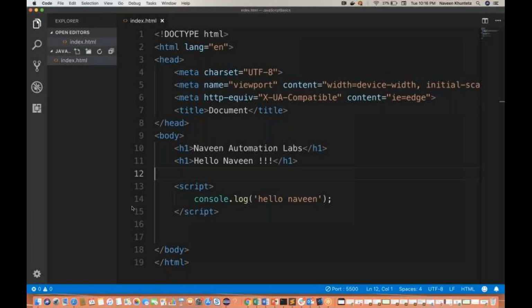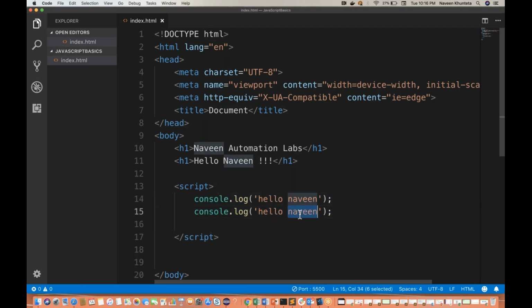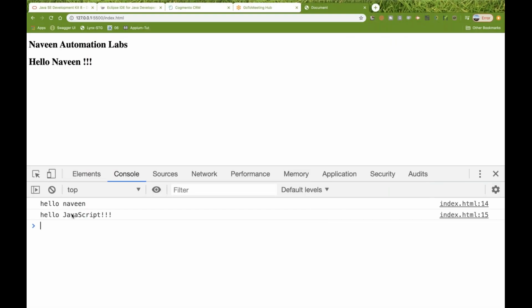So let's see, I'll write something else. I'll try to write some more. console.log hello JavaScript. You just save it. Immediately hello JavaScript will be printed over here.